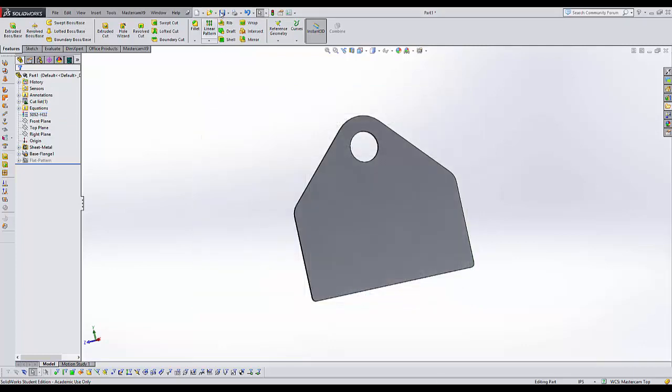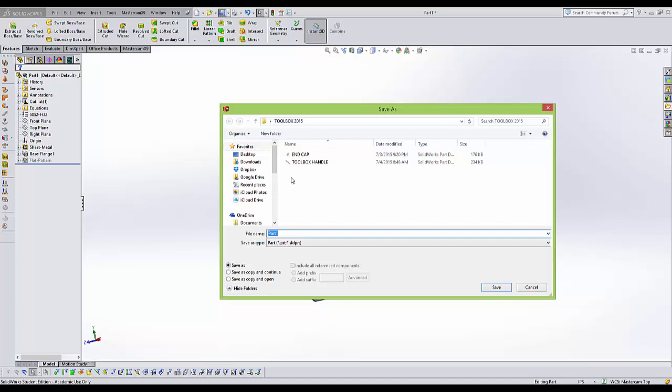The next thing we need to do is save. So I'm going to give this a name. We're going to call it Toolbox Side.